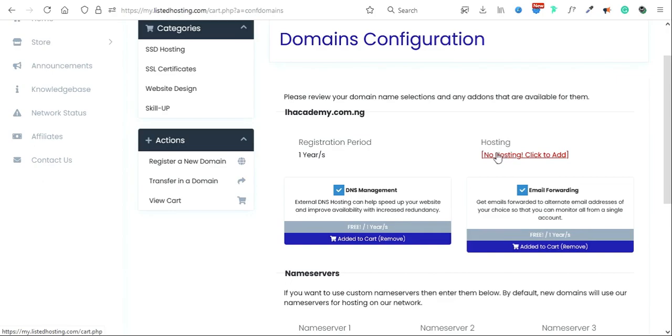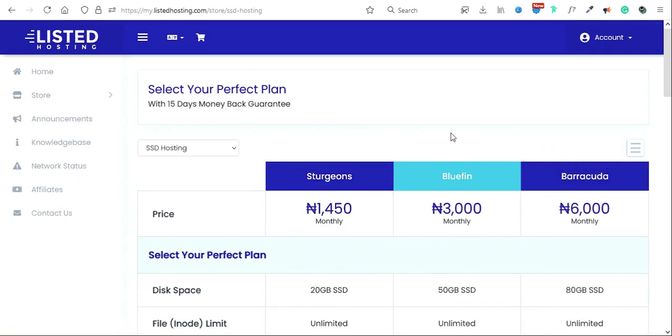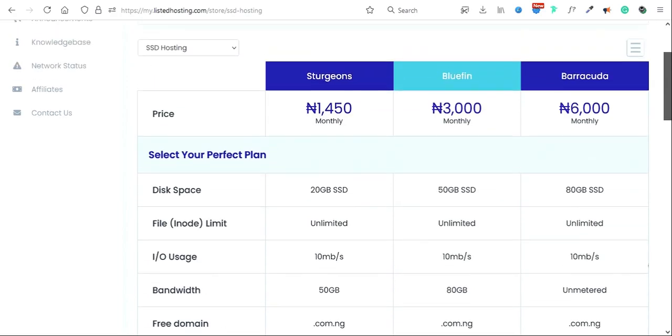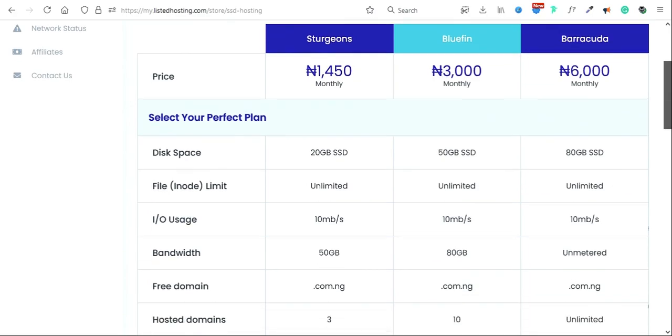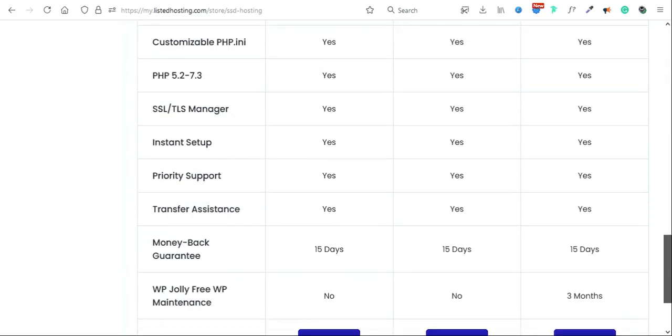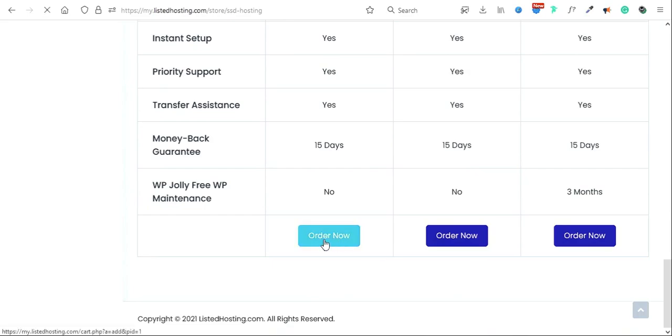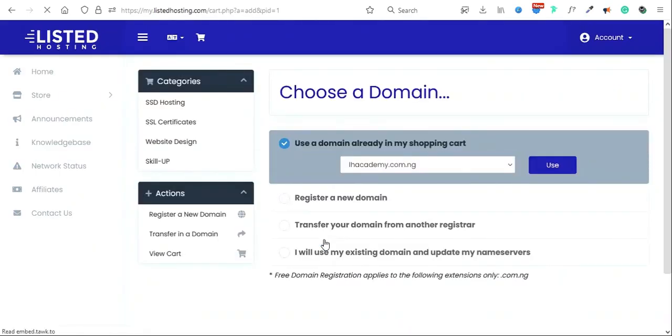So the next thing to do is to click on hosting. No hosting, click to add. So I'll click on this. Good. So it brings me to the hosting plans page. The prices are displayed in monthly, but you can change them to yearly. And I believe they listed hosting offers for each of their plans. If you pay for the yearly plan, you get a free .com.ng domain name.